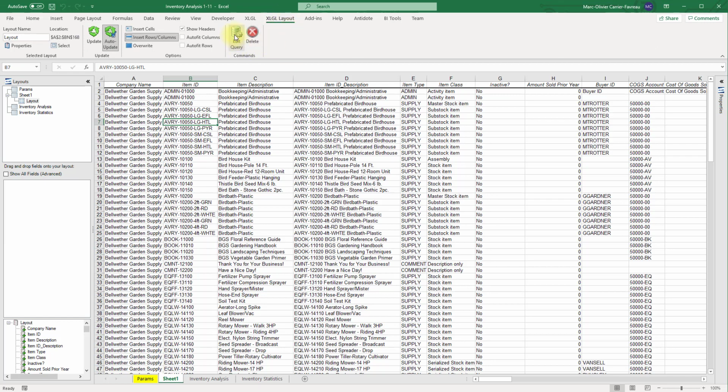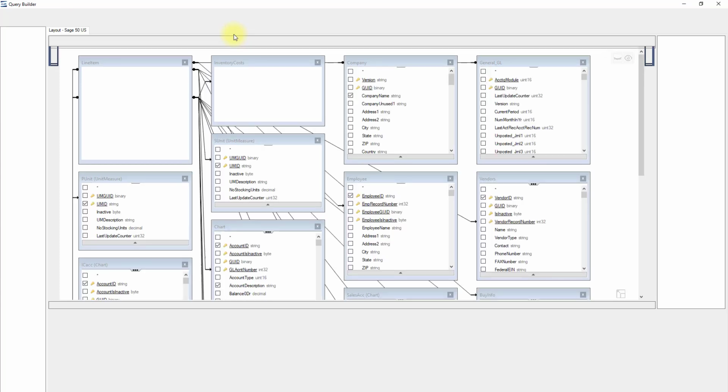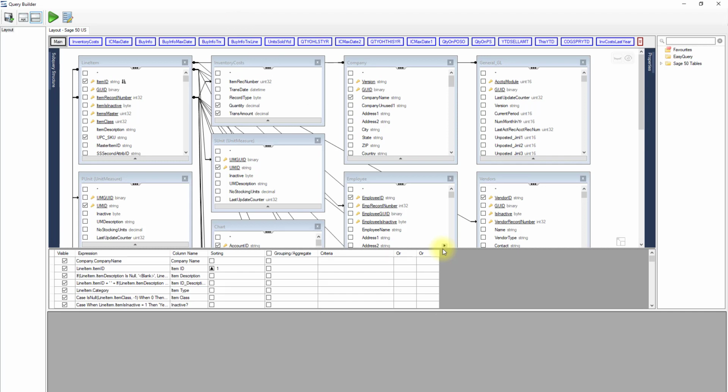This takes us to the XLGL Query Designer, where we can use a drag and drop query creation interface or copy-paste a SQL command from another source, such as Sage Intelligence Connector. The Query Designer will feel familiar if you have used other query tools such as Microsoft Access or SQL Server Management Studio. This designer is very powerful and will handle complex expressions, sorting, grouping, criteria, subqueries, unions, and so on. This is a very complex query. Let's see if we can start with something simpler.